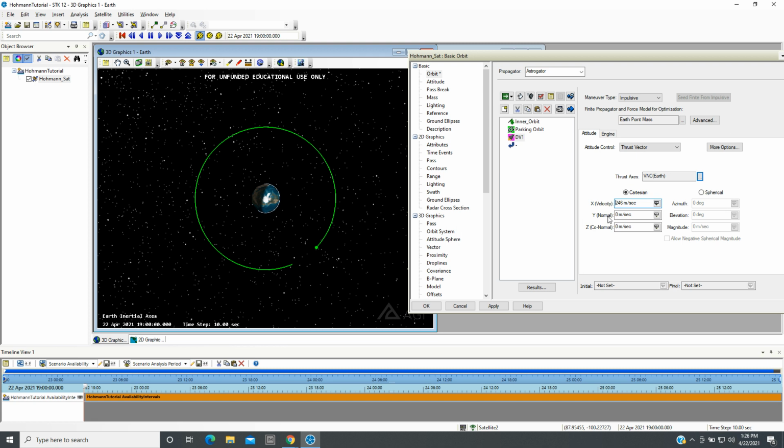Y would be perpendicular. Remember, normal means perpendicular. And Z, the other perpendicular direction. Because if you face forward, you could be perpendicular by going straight up or perpendicular off to your right, right? There's two directions that are perpendicular to each other, making a three-dimensional axis. Okay, so much for this maneuver.